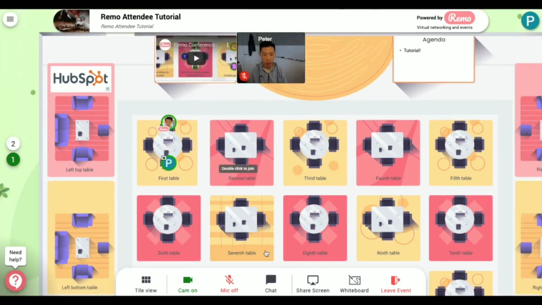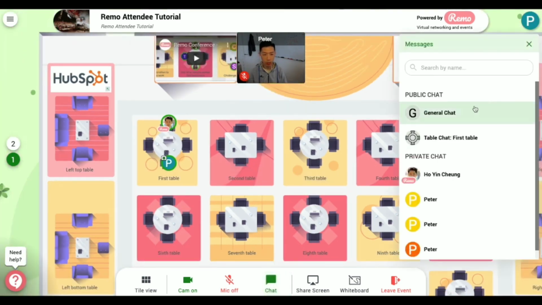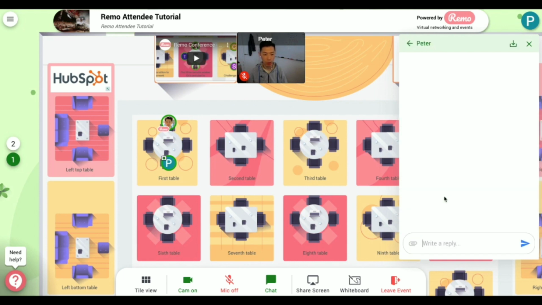There's also a chat function. If you click on chat here, you can also chat in the general chat with people on the table, and also people also in the space. So you can say hi.